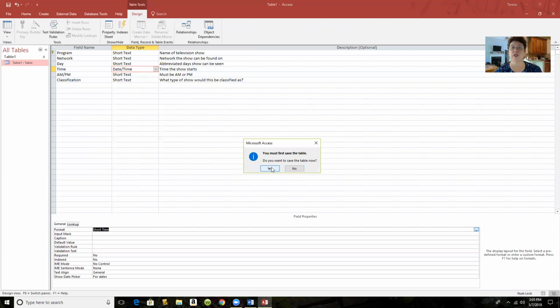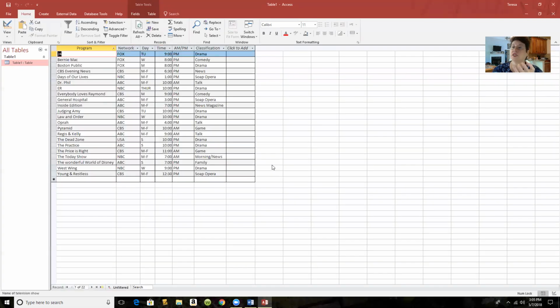Remember, when you enter, you're going to save it as TV Database, your last name. When you set your first table, again, TV Database, your last name, and you always go to Design View first to set up your fields and your data types. Then you come here and enter the information.